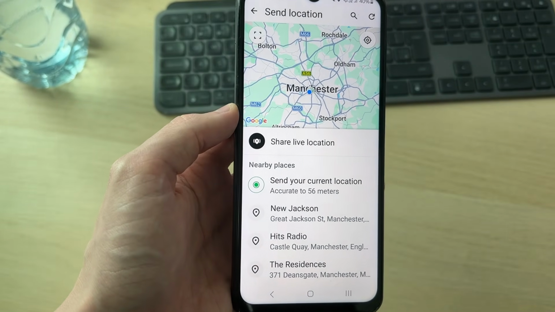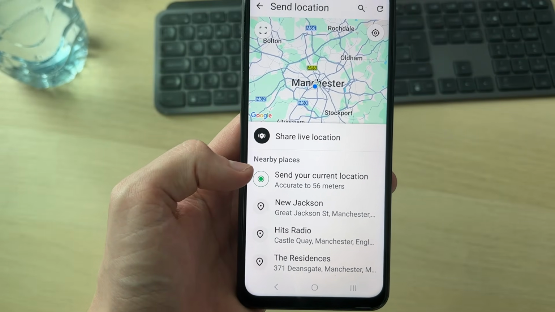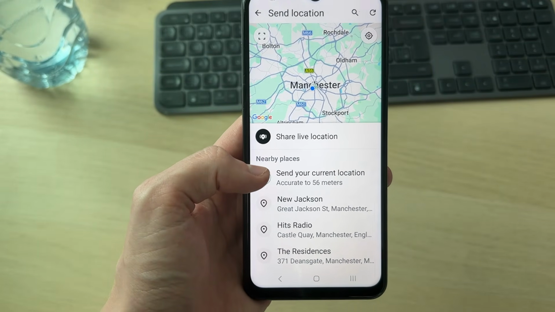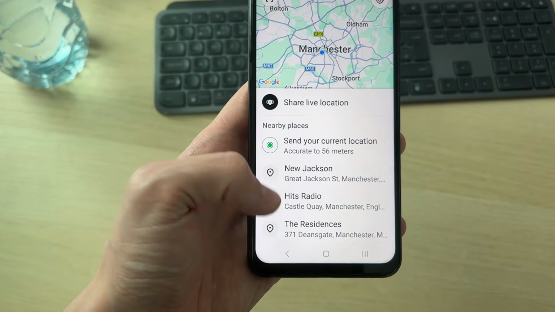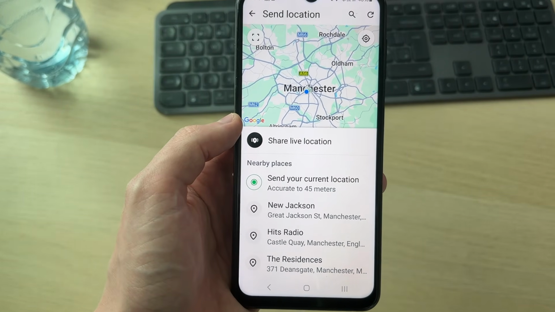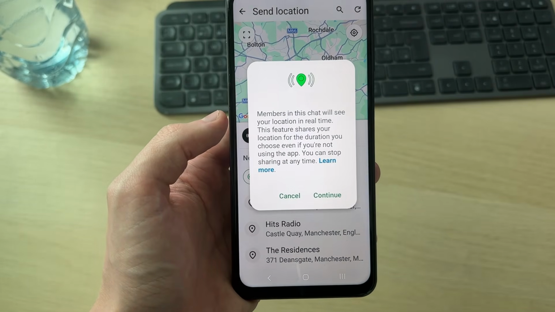What you can do is share your live location, or you can send your current location, so it won't be live, it will just be where you currently are, or you can choose a location here as well. So choose what you want to do. Let's say I want to do live location. I'll tap that there and press continue.